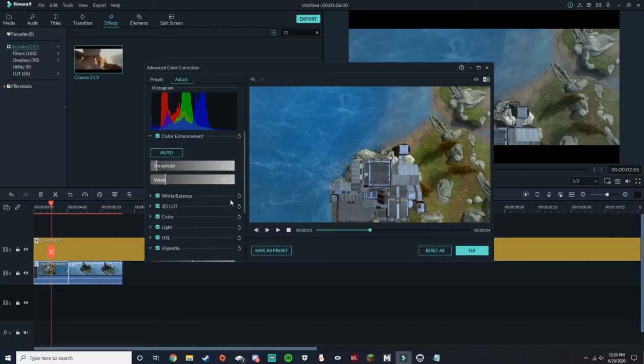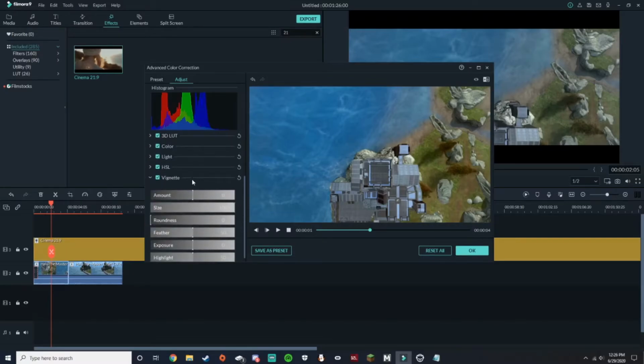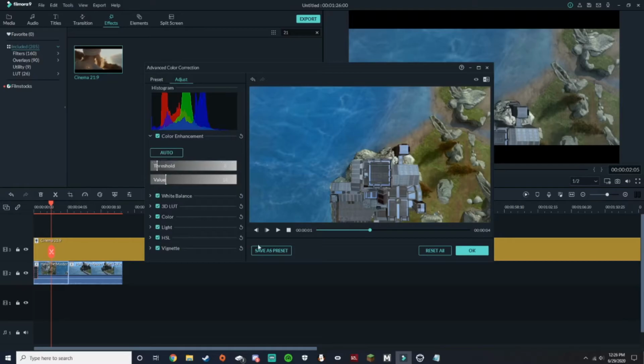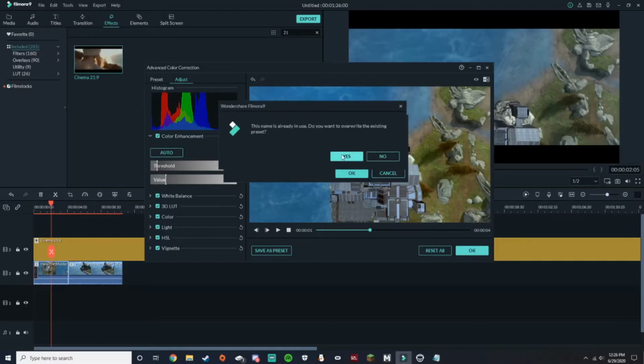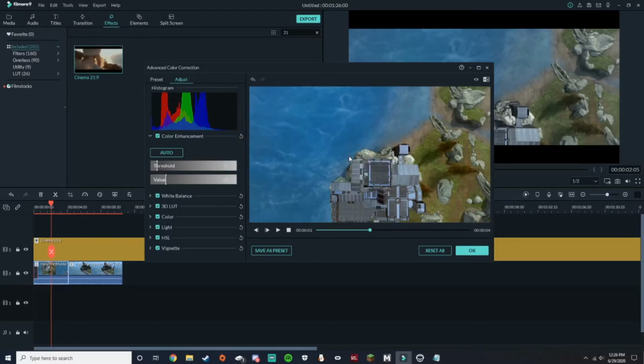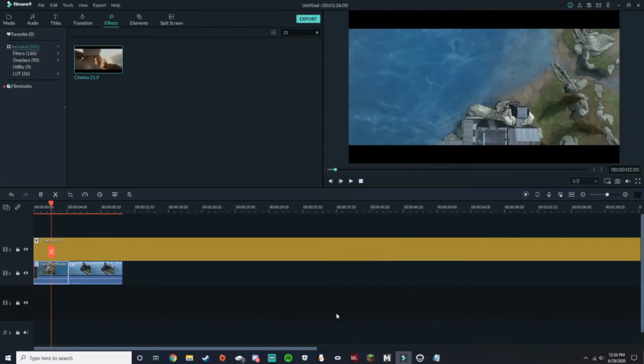Don't really play with the whites and blacks. Kind of vignette if you want. I don't do that. So I'm going to say this is a preset. Just name it Forge World. Yes, I want to overwrite.